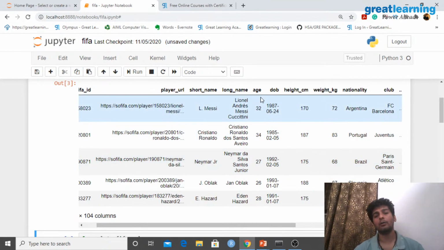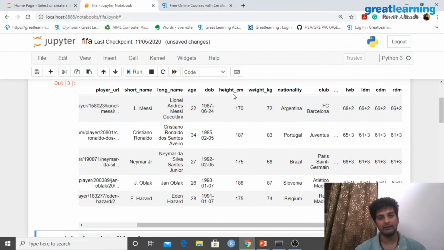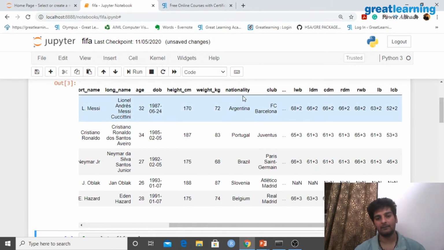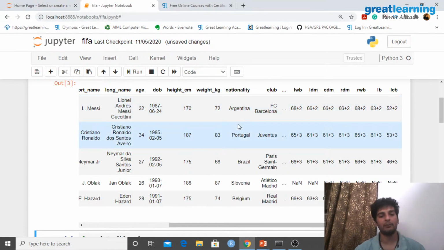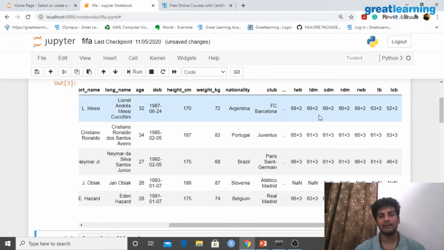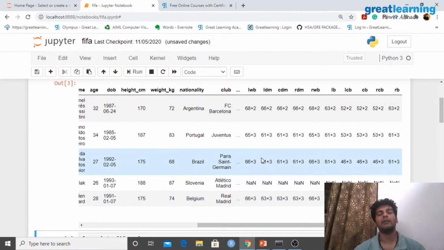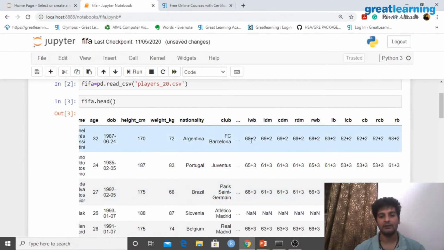If I do want to know the age of all of these players, I have this particular column over here, the date of birth of these players. Then I have the height of these players in centimeters, the weight in kilograms, and the nationality, so basically the country these players belong to. Lionel Messi is from Argentina, Ronaldo is from Portugal, Neymar is from Brazil, and I also have the clubs they play for. Messi plays for Barcelona, Ronaldo plays for Juventus, Neymar plays for PSG. So we have all of these different columns over here. You see this dot dot dot.